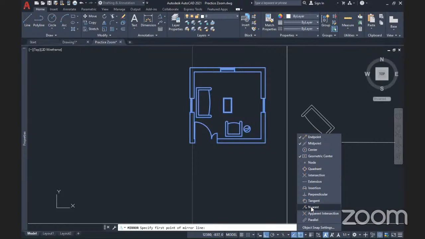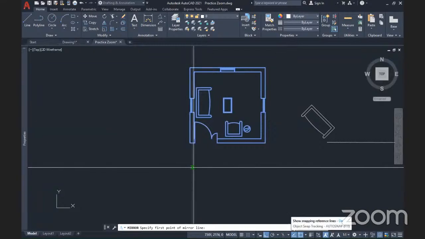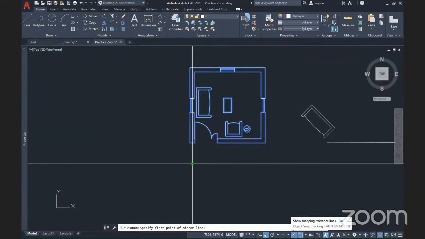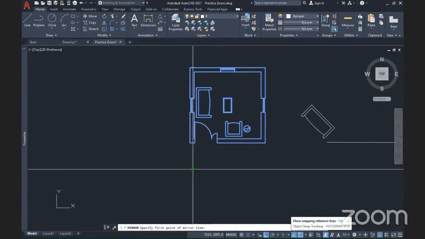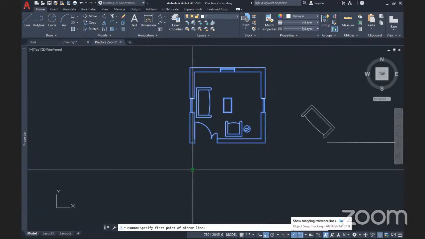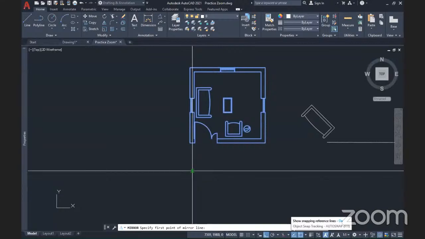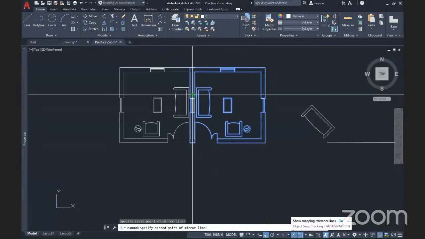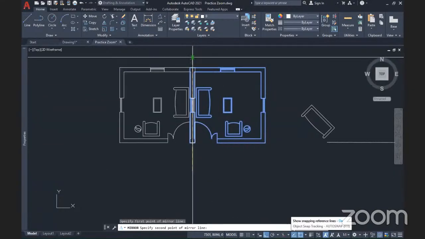Okay, so I'll just click on it and close this. And then I come here and you see it snap. You see it there. The nearest point is shown by this sign here. It looks like an hourglass. So I'll just click that and come here and click here.